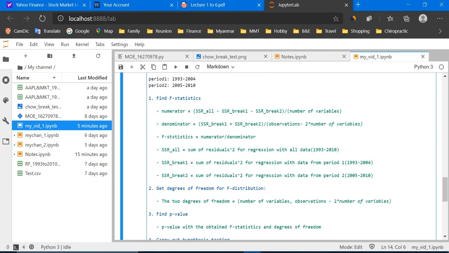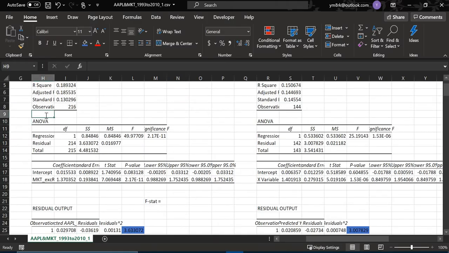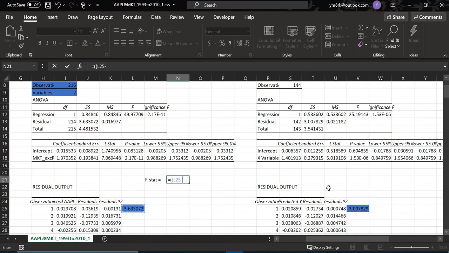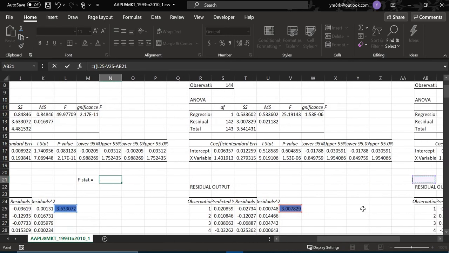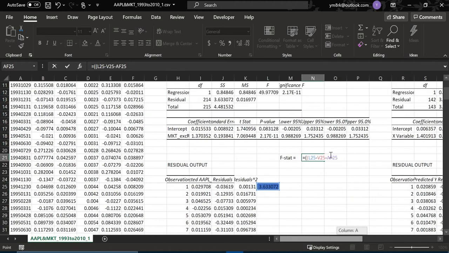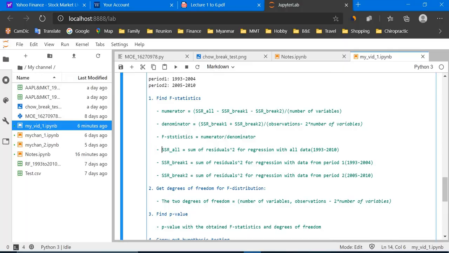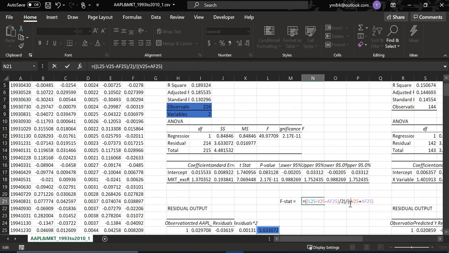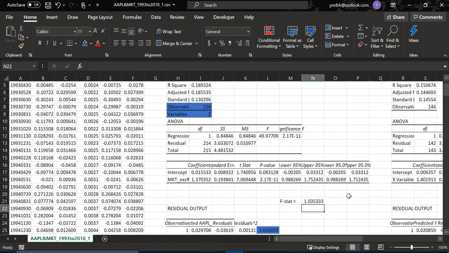To find that, you also need observation and number of variables. I know my observation to be 216. I just put variable here, and I see 2. I will need these 2 values, so I highlight that one, and now I use the formula, which is this minus this minus this divided by number of variables, which I know to be 2, and divided by V25 plus AF25, and divided by 216 minus 2 times variables, which is 2004. Close the bracket. This is my F statistic.